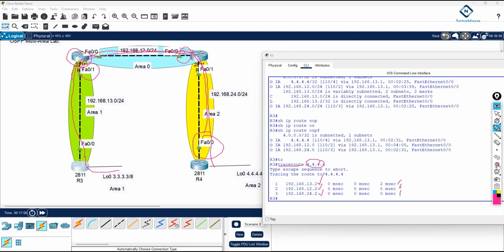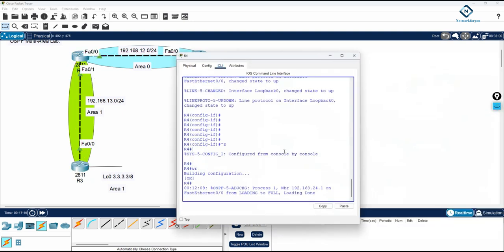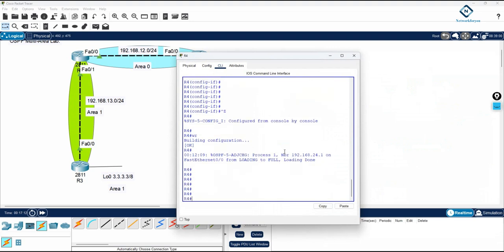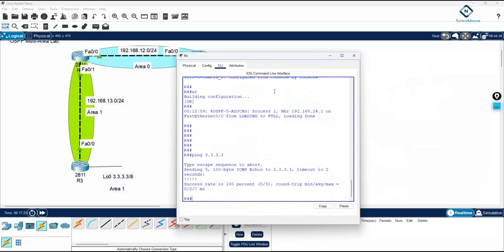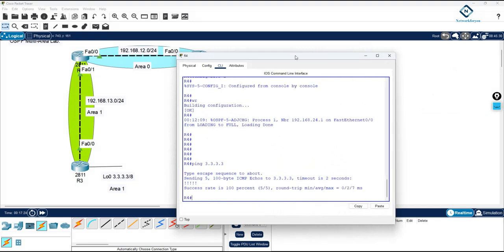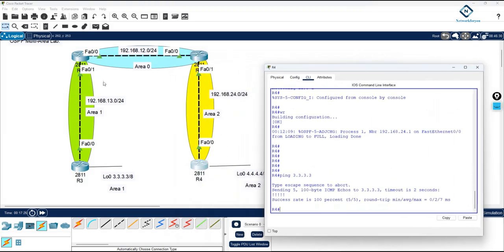And you can ping, it is working. If you want to do it from here, you can do it from here also. You can ping to 3.3.3.3 also from here. See, it is working. You are pinging from the opposite side also, from this side to this side. So you have the reachability.